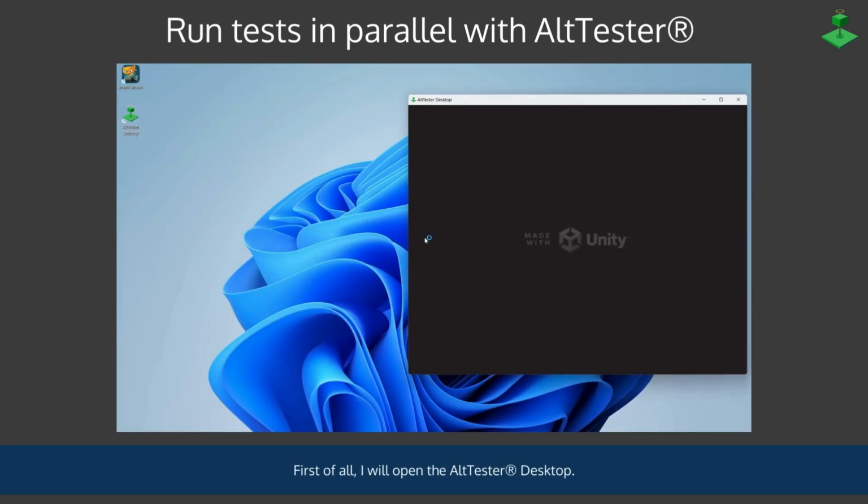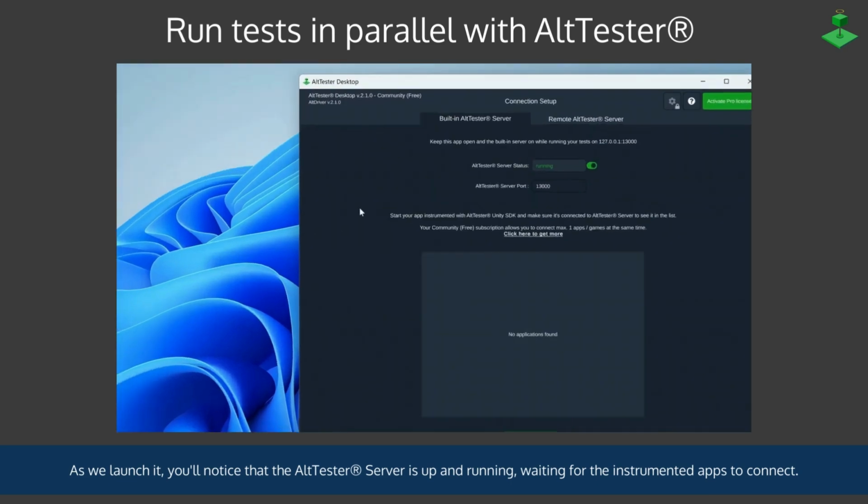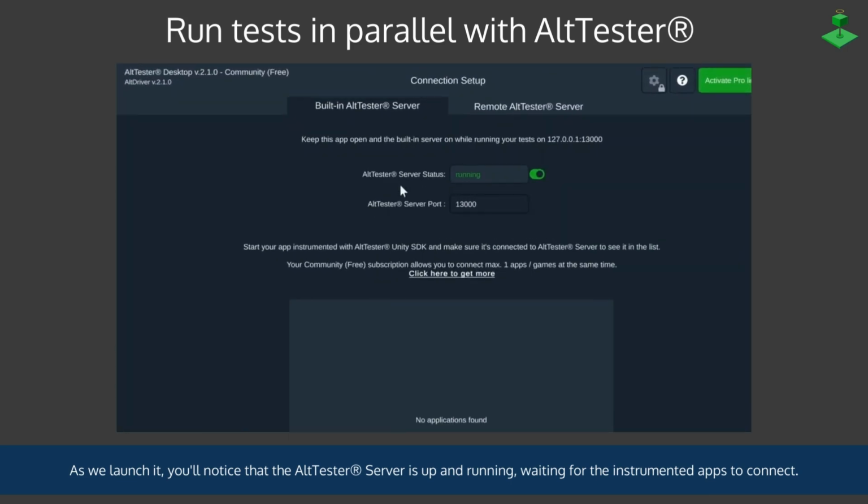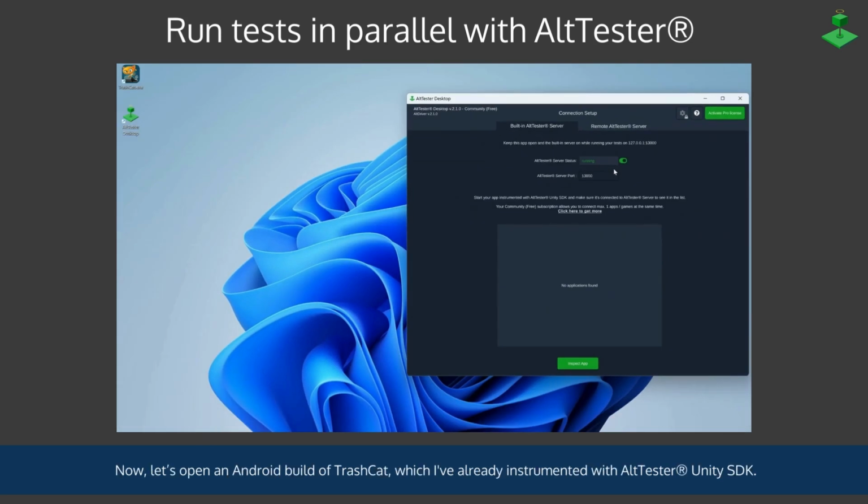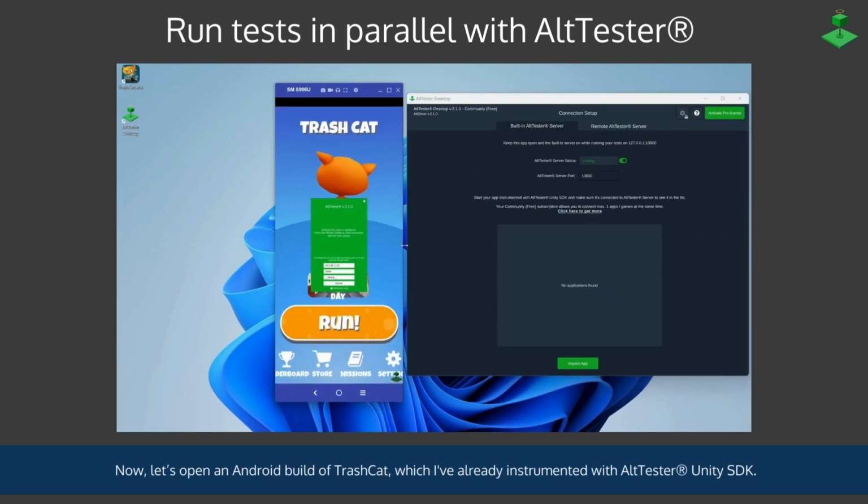First of all, I will open the AltTester Desktop. As we launch it, you'll notice that the AltTester Server is up and running, waiting for the instrumented apps to connect. Now, let's open an Android build of TrashCat, which I've already instrumented with AltTester Unity SDK.